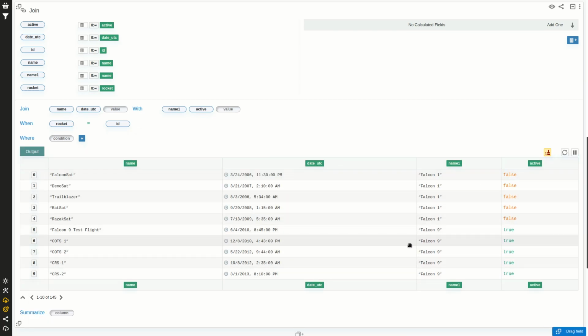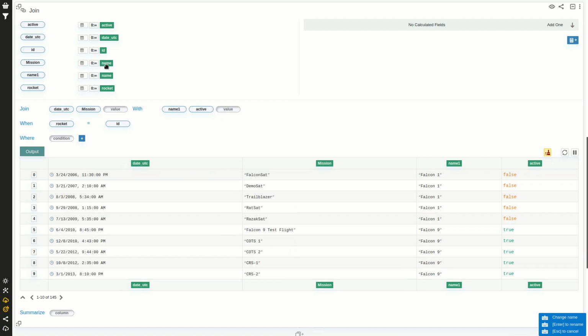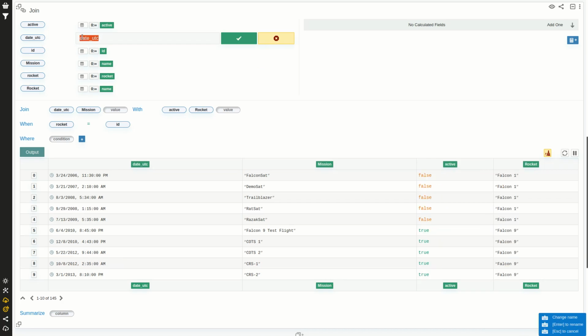And now we have our output populated, and we can do some cleanup and renaming. So let's select the name input and rename it to mission, rename name 1 to rocket, and rename date UTC to date.